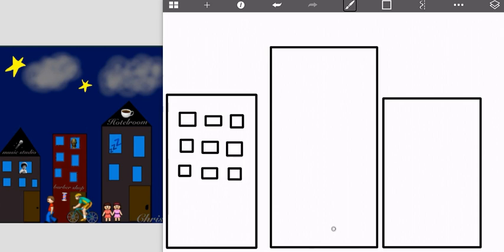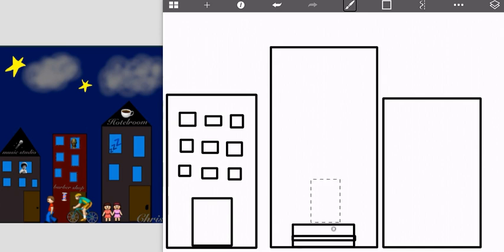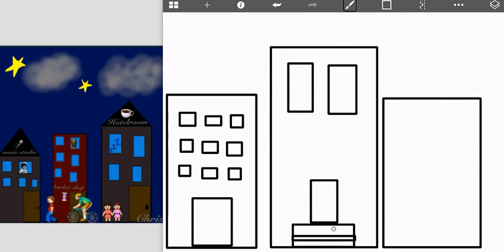I'm also using the rectangle tool to add some doors and some windows. I might even add a porch with some steps on it to get into some of those buildings. If you don't like what you did, you can just tap the undo arrow to go back in time and take away the last mark that you made.